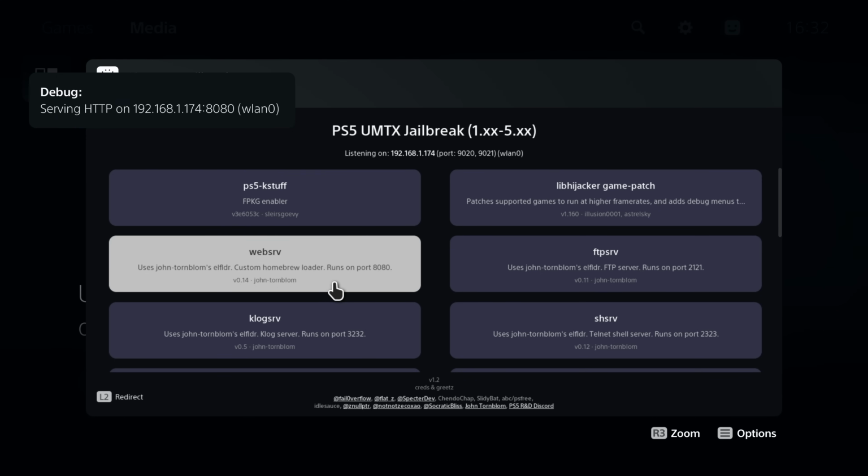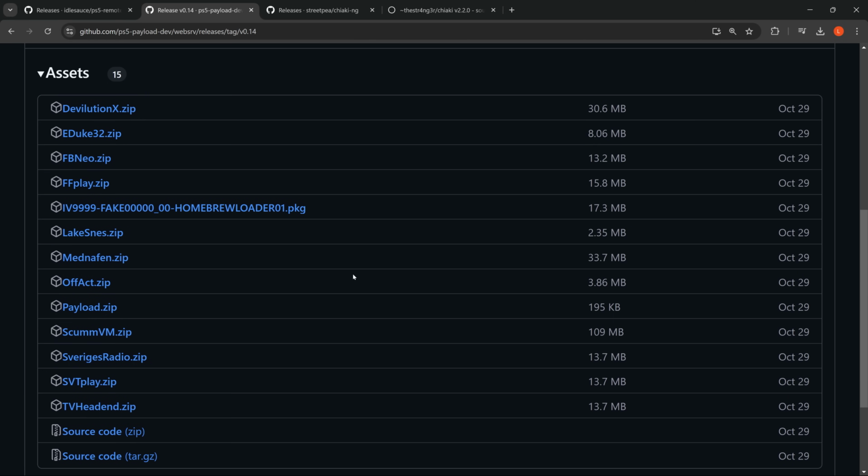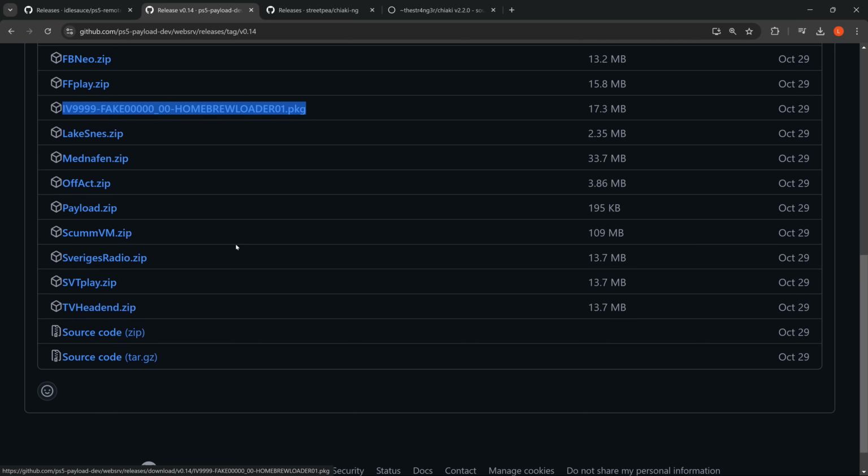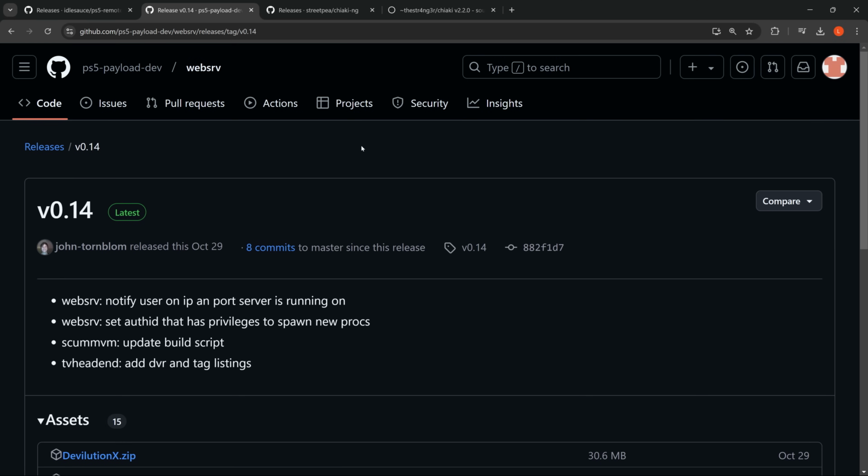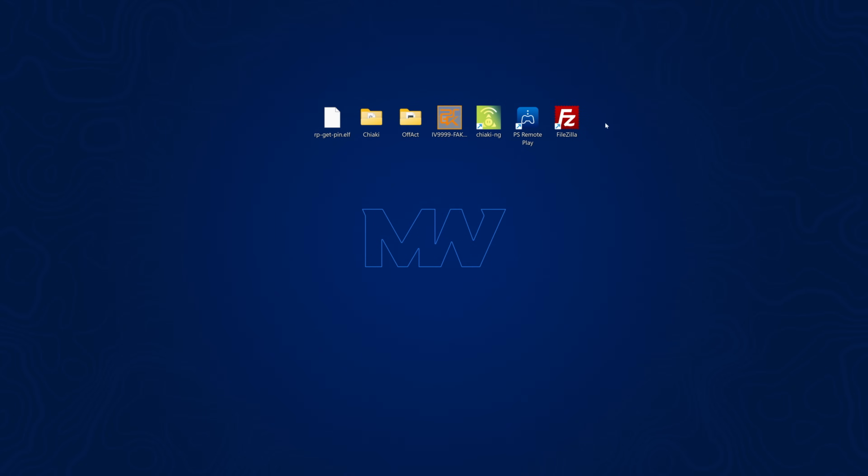There we go. Okay, so for offline activating our account, we need to download the homebrew loader. So we're going to download the homebrew loader package. And we also want to download the offline account activator zip file and extract that out somewhere on your computer, like your desktop. So from here, we also want to grab ourselves an FTP client like FileZilla, or use FTP from within Windows, whatever you prefer.